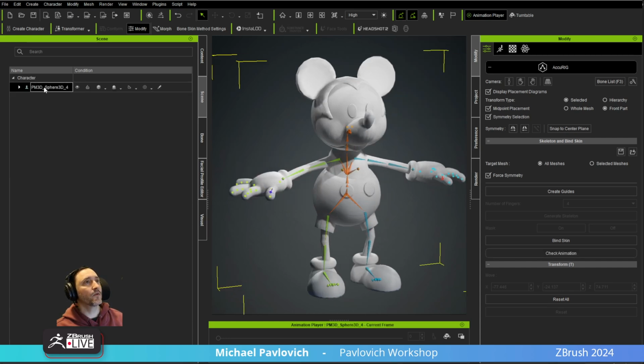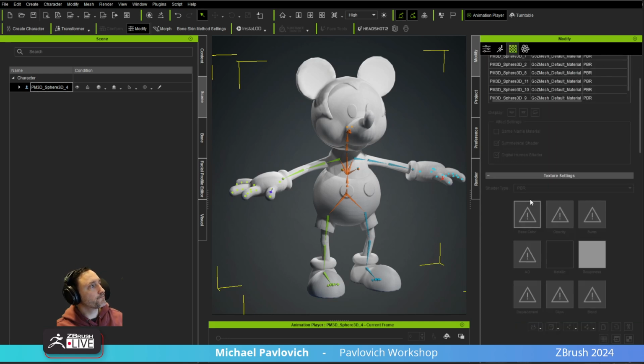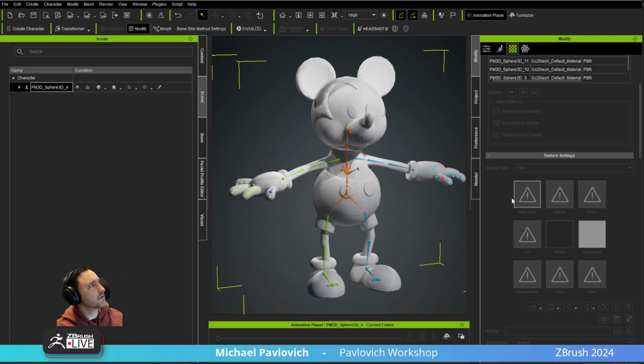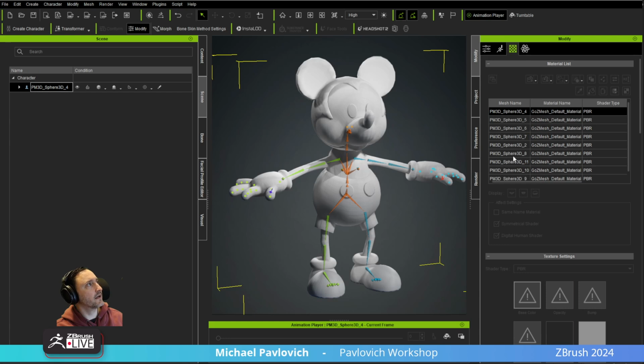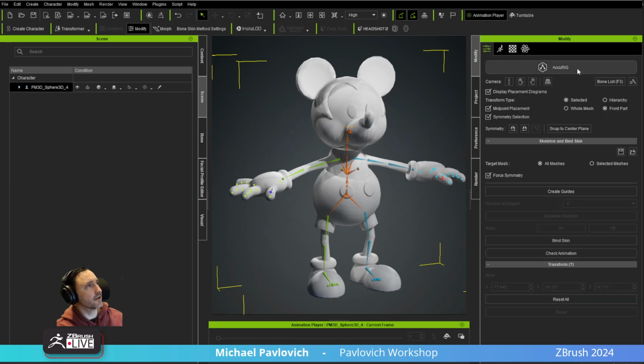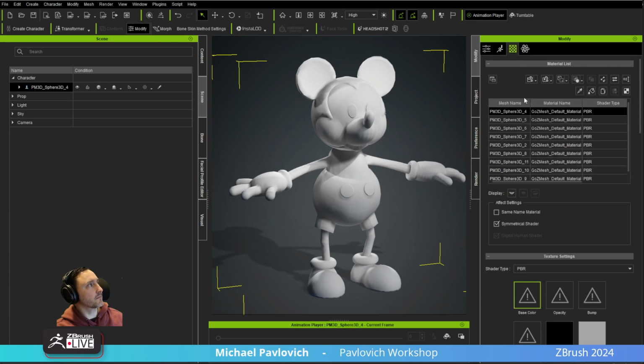All right, so now we have our character selected. I'm going to go over here to our materials. Unfortunately, it's all PBR. There is a diffuse color that I can change. Anyway, we're still in AccuReg, so I'm going to hop out of AccuReg. Everything should be bound correctly. Now with the character selected, I'm going here to materials.